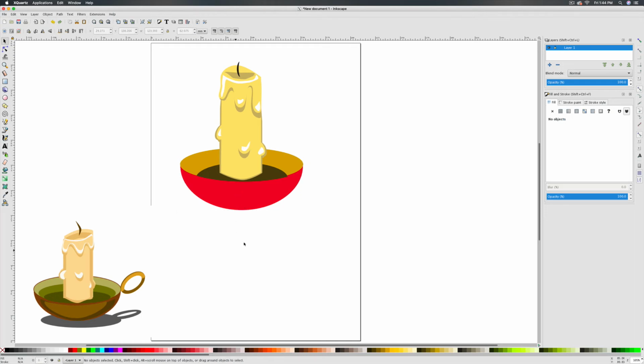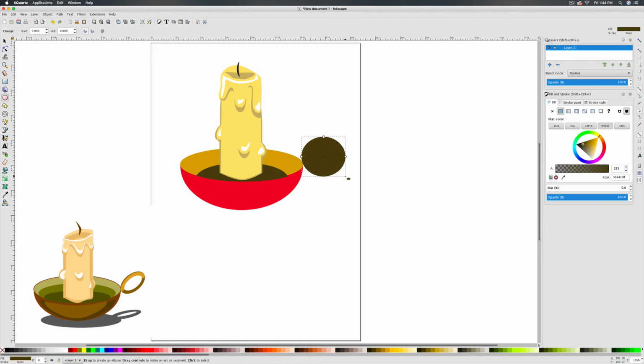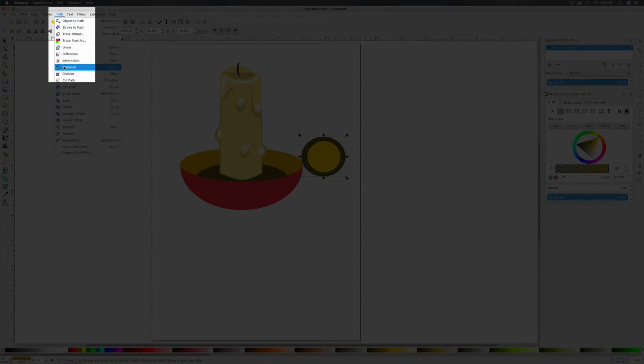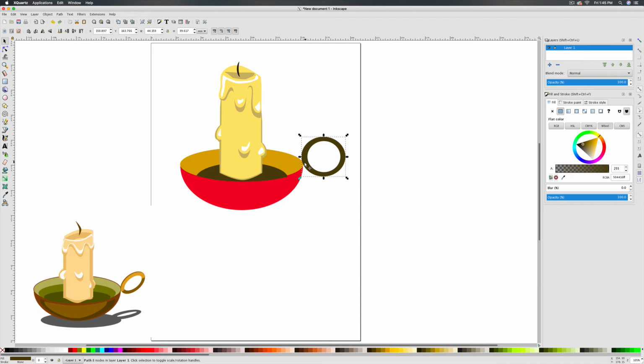All right, the next thing I need to do is create the loop for the candle holder here. So I'm going to pull an ellipse out. I'm going to make another ellipse, but we're going to make it yellow. Doesn't matter. This is the part that's going to be cut away. We'll have to make it a little smaller. All right, so there's the middle part. Hold down the Shift key, select both, go to Path and do Exclusion. And that cuts out a circle there so that you can have the ring for the candle holder.